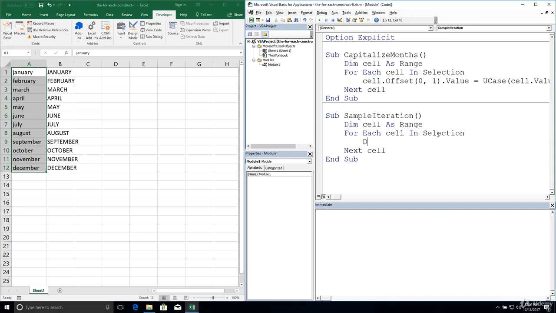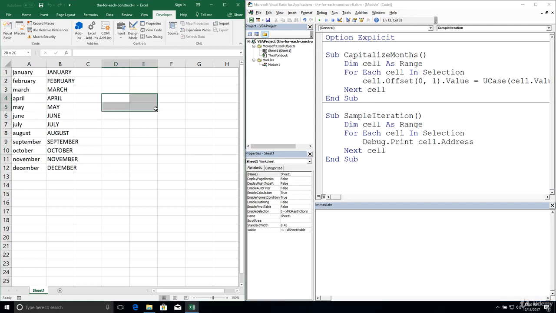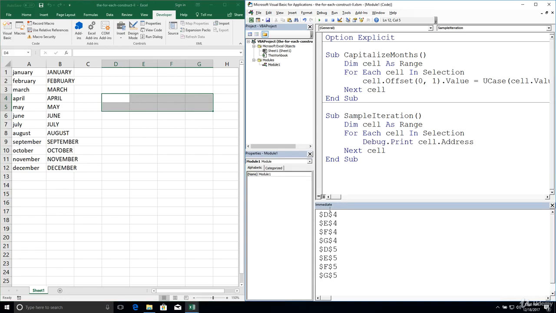What I simply want to do is output with debug print. Each cell or each range has a property available on it called address, which is just going to return the actual A1 notation for that cell's address in the worksheet. And I can use this to demonstrate how it's going to iterate over each one of the cells in my selection. So for example, if I have the selection of 2x4 or 4x2, and now I'm going to click into here, press F5, we're going to see the order in which it's iterating is D4, E4, F4, G4.